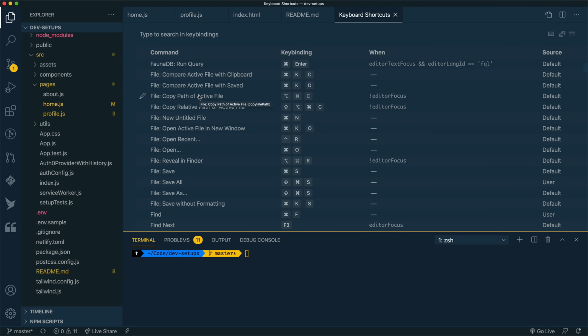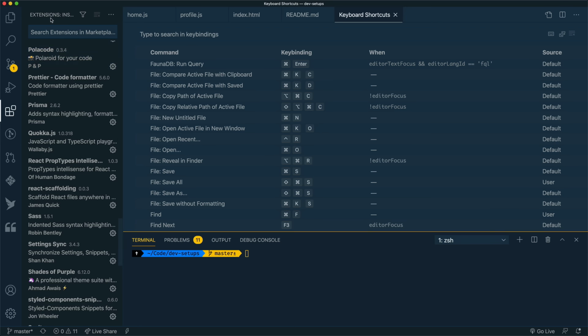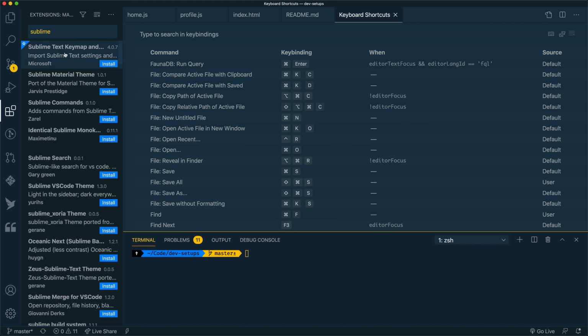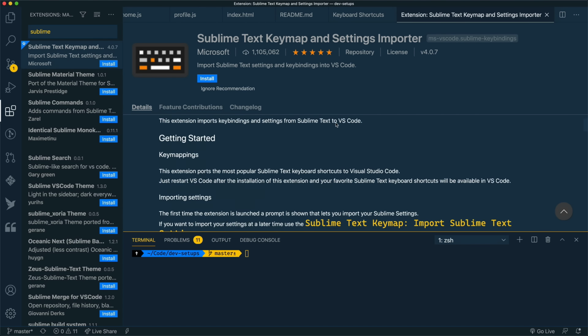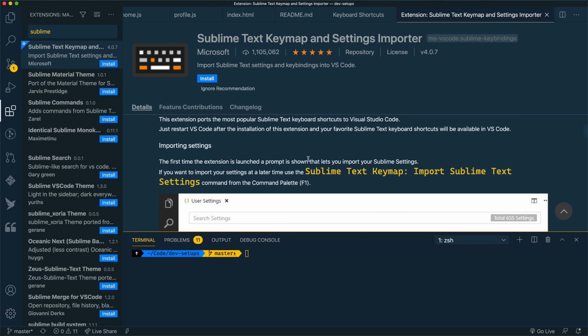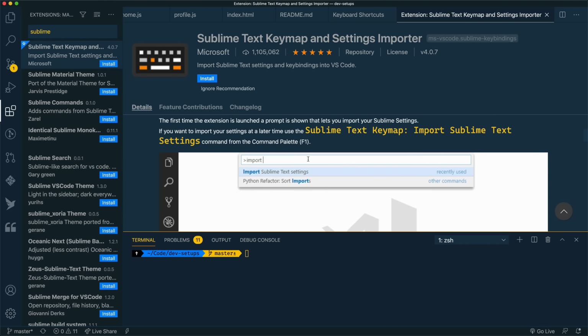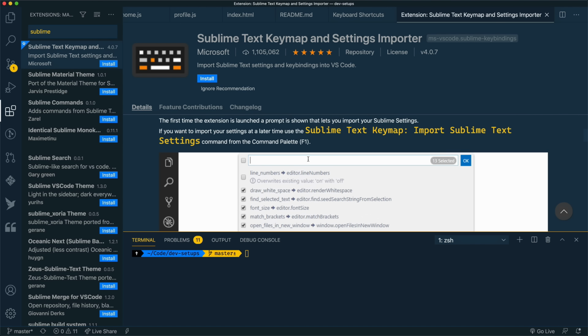After you have that, or maybe even before you have that, it's interesting to know that there are some Keymap extensions in the marketplace as well. So if, for instance, you come from Sublime, so you use Sublime Text for several years, you come over to VS Code and the shortcuts aren't exactly what you were looking for, well, the Sublime Text Keymap and Settings Importer can actually import settings from Sublime and then also basically override all of your shortcuts to match what would have been inside of Sublime.